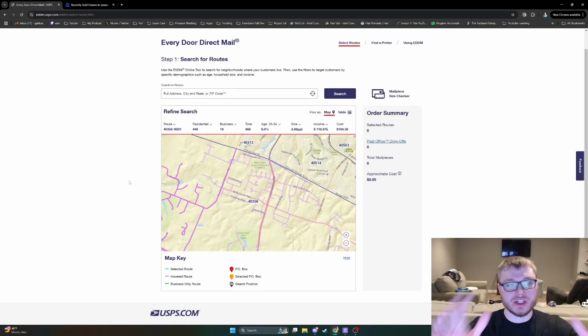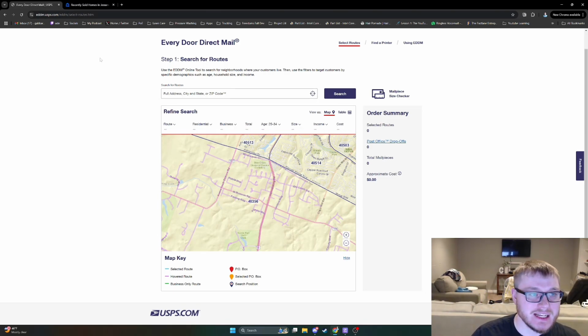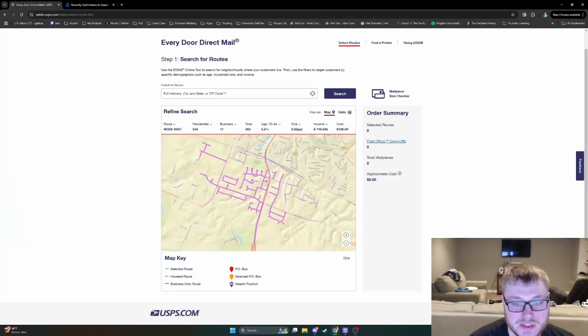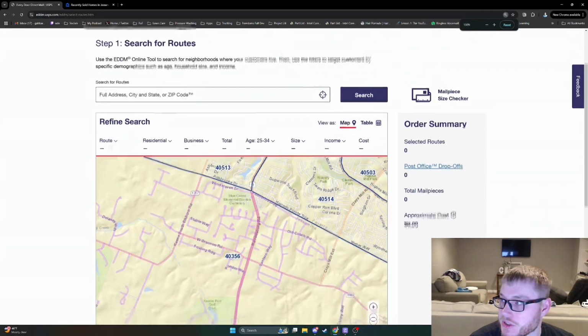Now, the tool you see behind me is the EDDM.USPS.com website. This is the official post office's EDDM tool. You can actually purchase a route here. I just clicked on one right here. But if you hover over these routes, you can see these numbers, and let me see if it'll let me close this in here where you can see.